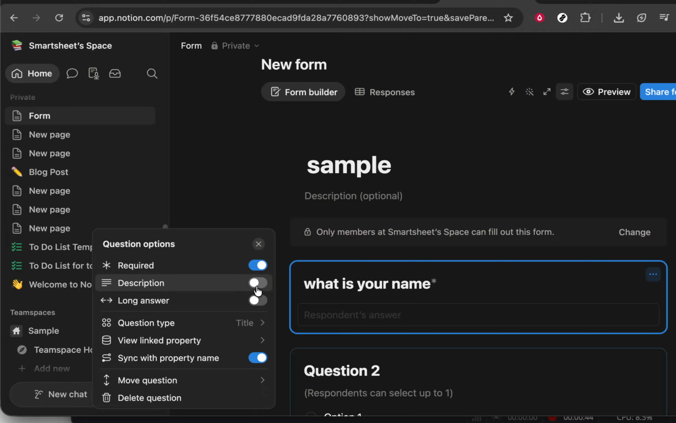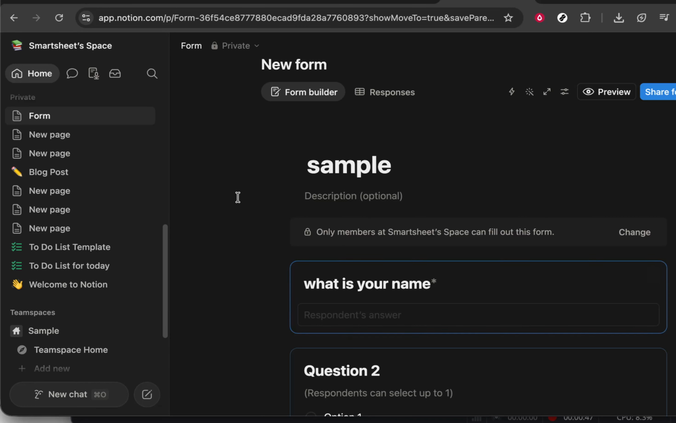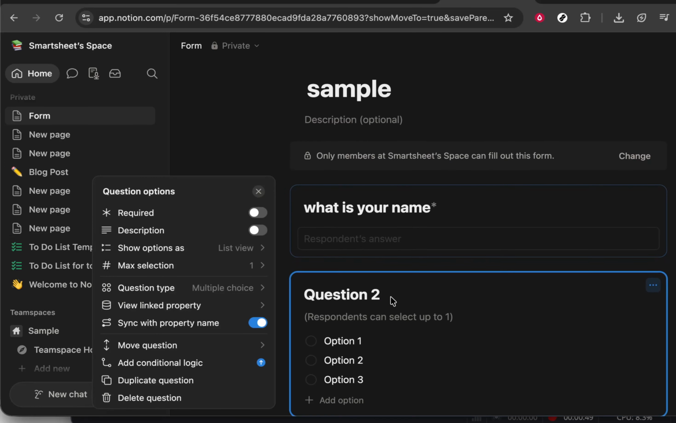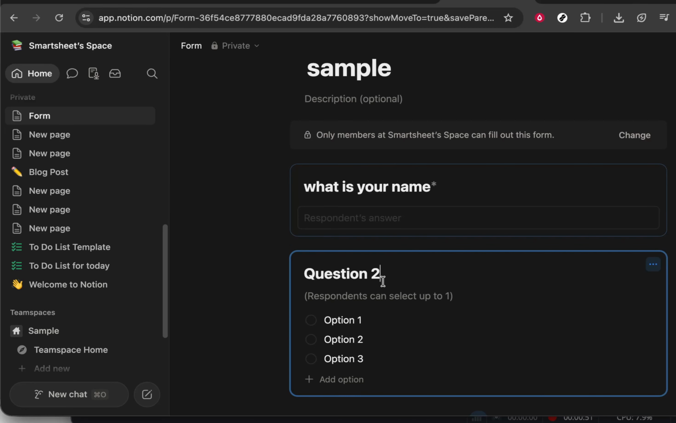Now that your first question is ready, it's time to add a second one. Click on question 2 to start the process again. Just like before, type in your next question, making sure it's clear and concise. Then, for any multiple choice formats, click on option 1 to start adding in your first choice. Continue typing all the necessary choices to complete your query.